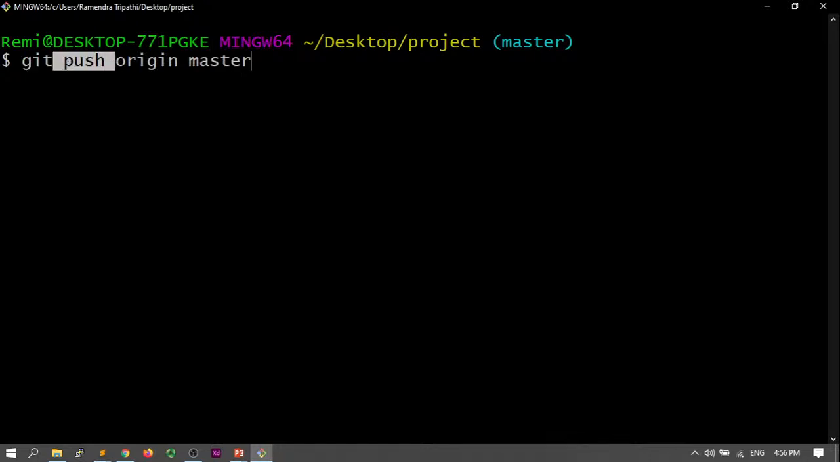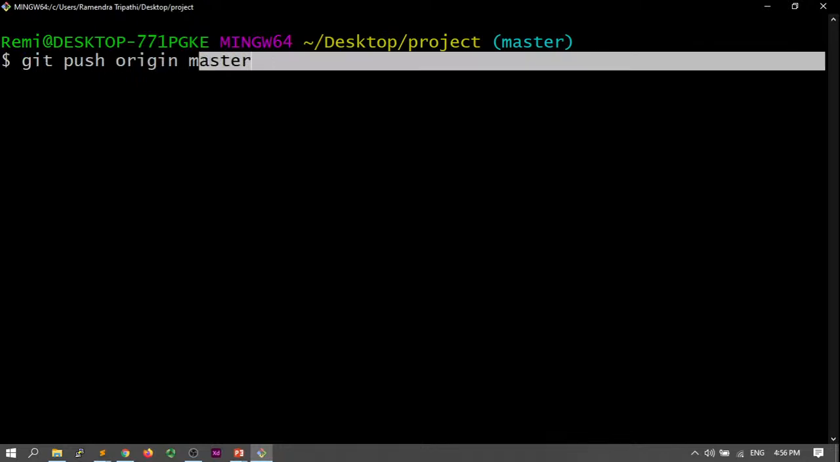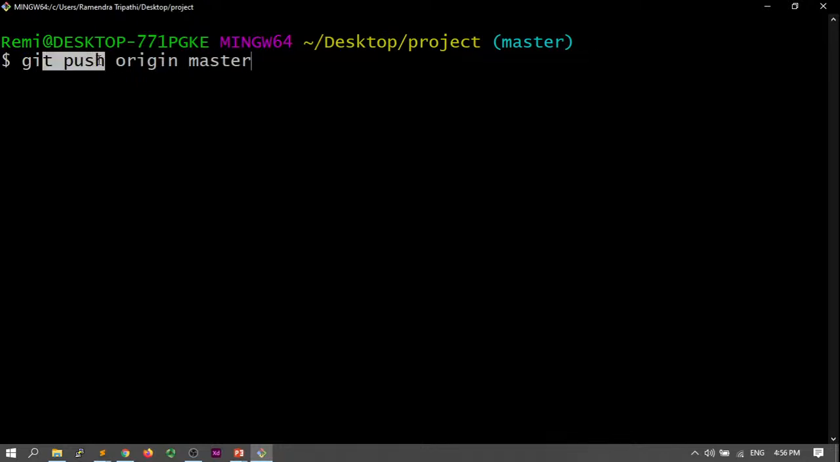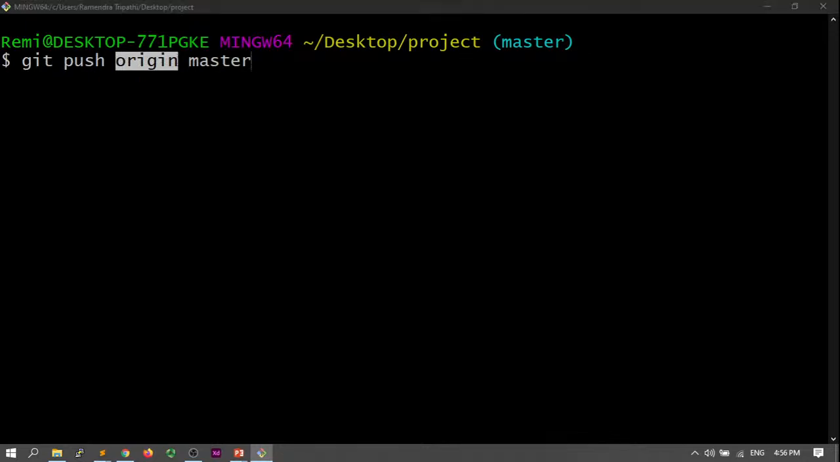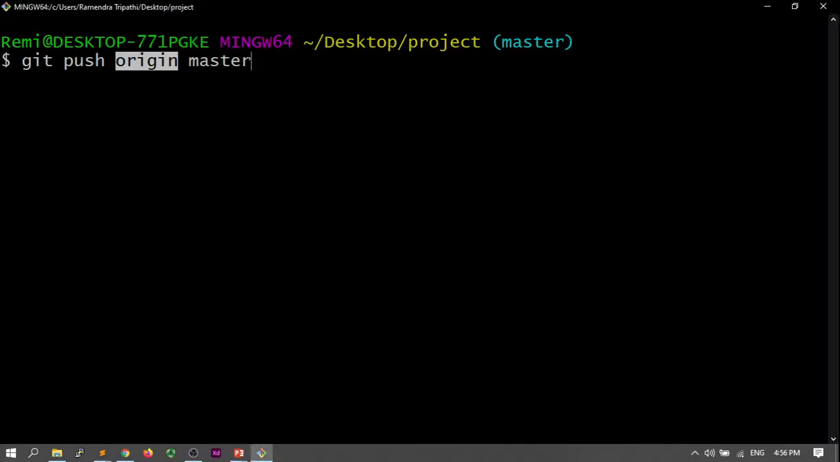It's basically pushing code. Now, origin and master. I'm telling Git, please push my code to the origin. We just defined the origin, which was a previous command. And what do I want to push? I want to push all the code from the master branch. You have multiple branches on your local system, and you have to choose which branch you want to push. For now, understand we are going to be pushing the master branch.